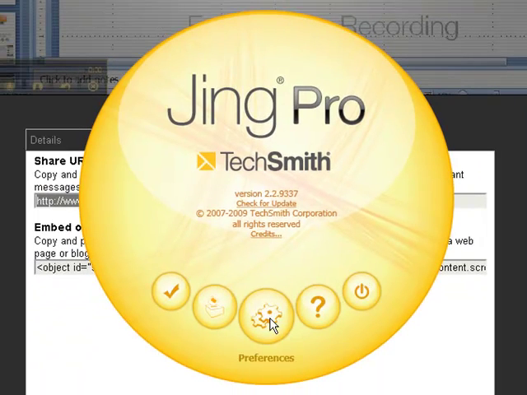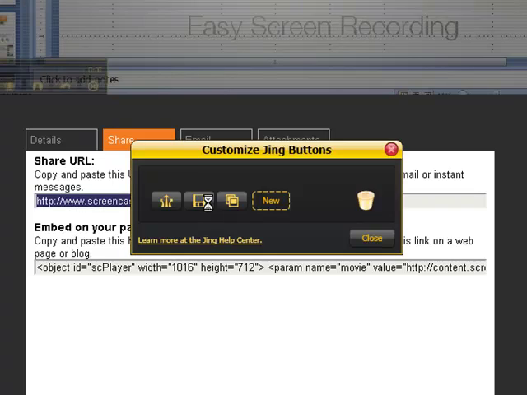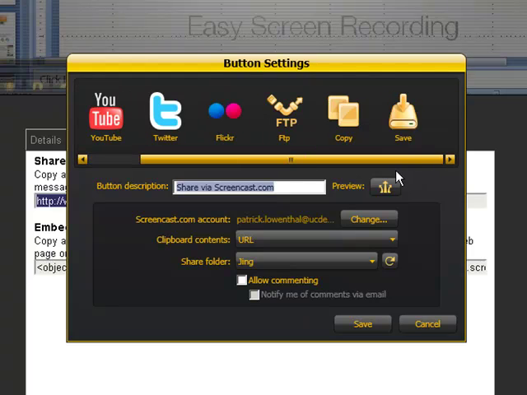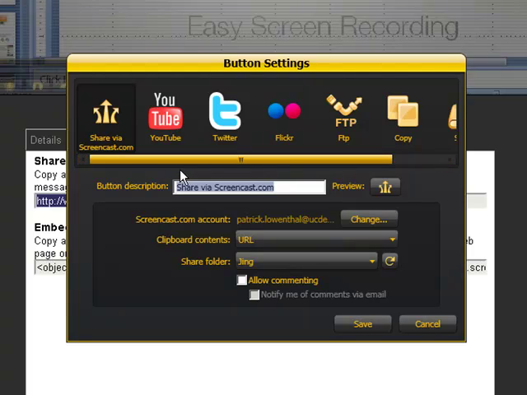Be aware though that if you always want embed code, you could always change it. If you go to More and Preferences, you can always customize your buttons, and so you can make sure that you get other things out of it. So because I have Pro, when I click New, I have a lot of options that I could use here. So be aware of all the different things that you can do with Jing.